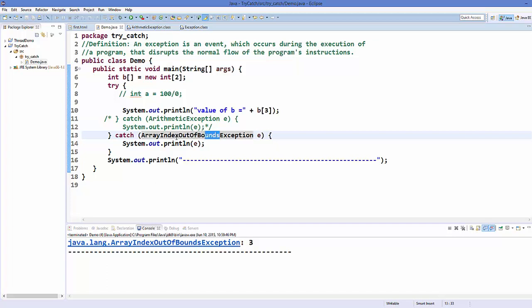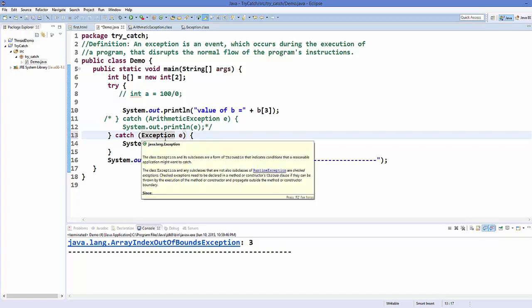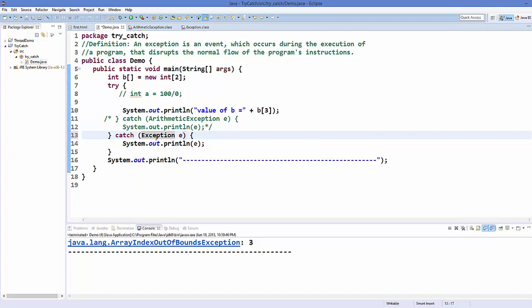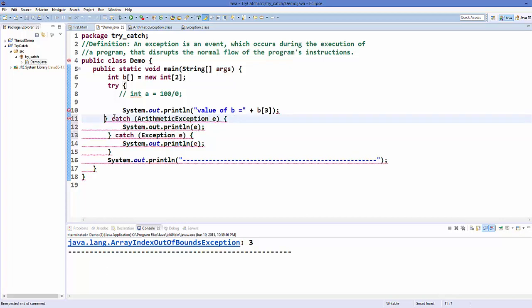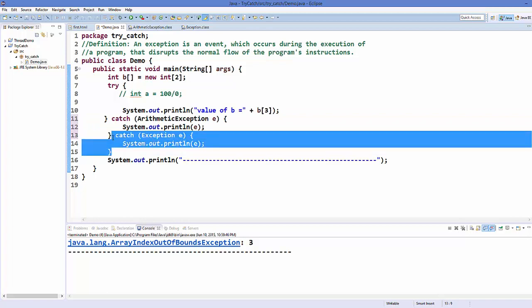So the Exception class is a general class. If you don't know which exception is thrown by your code, you can use this exception. Otherwise, if you know that your code can throw an arithmetic exception or array index out of bound exception, then you can handle the specific exception. And always remember that you can add multiple catch blocks with your try block. One catch block, two catch blocks, you can even have three catch blocks.